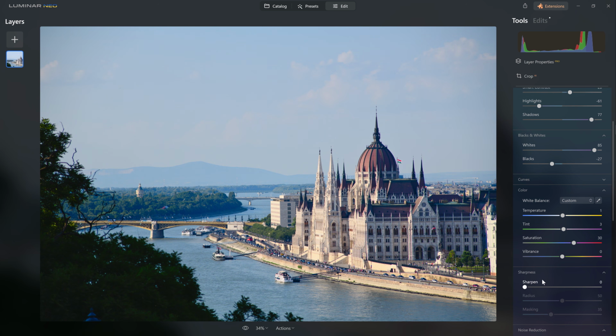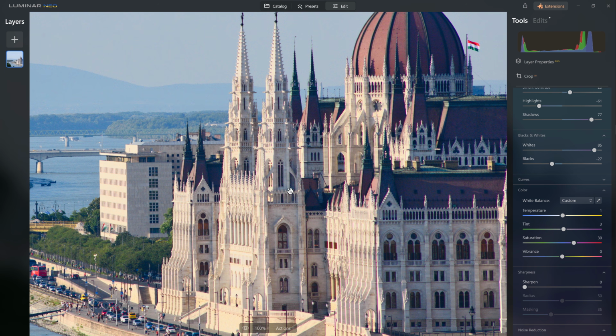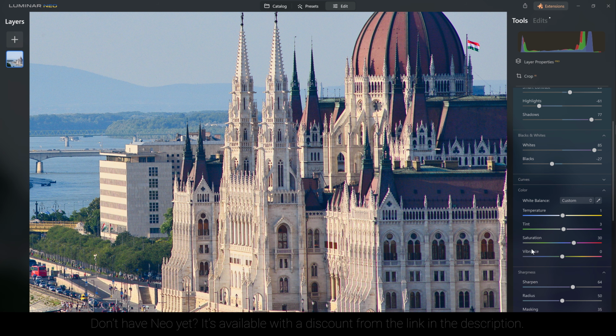Okay, let's move on and take a look at sharpness. Now, to judge sharpness, the best thing to do is to zoom into at least 100% so that you can see what's going on. And the advice I'm going to give you is going to sound ridiculously obvious. Move the slider until things look good.